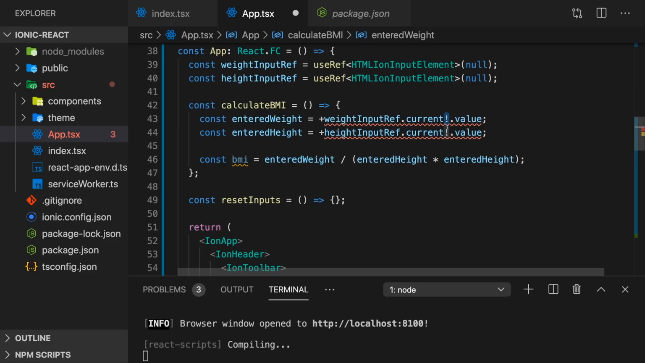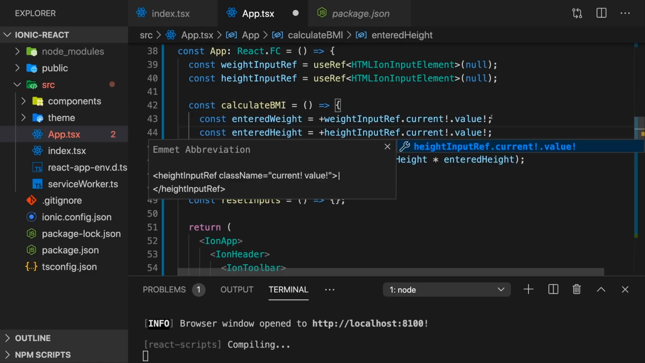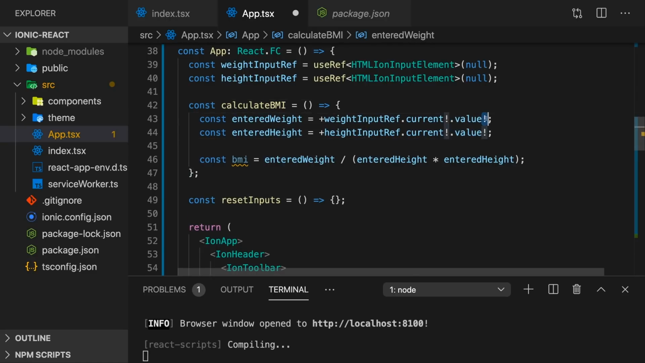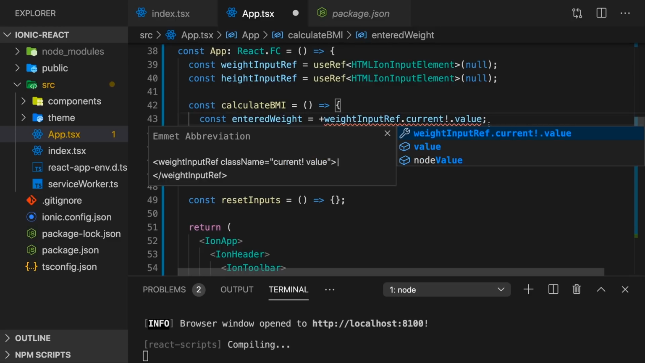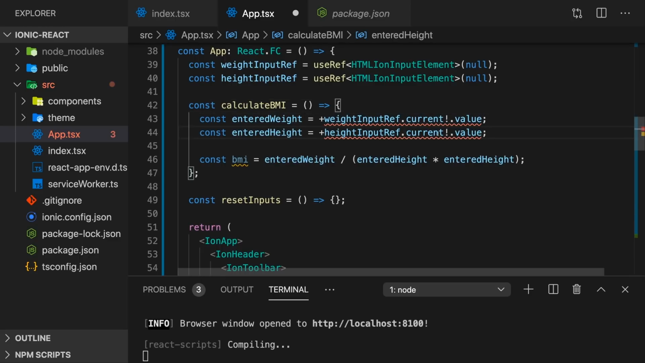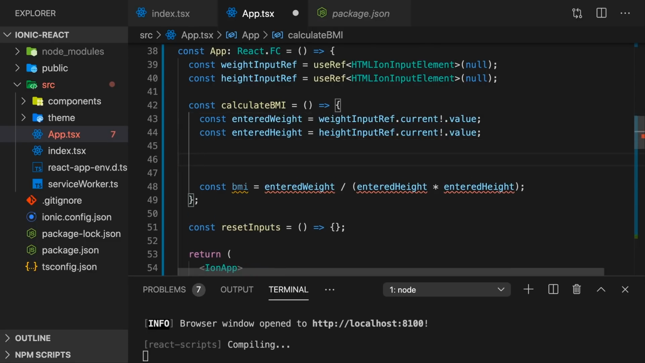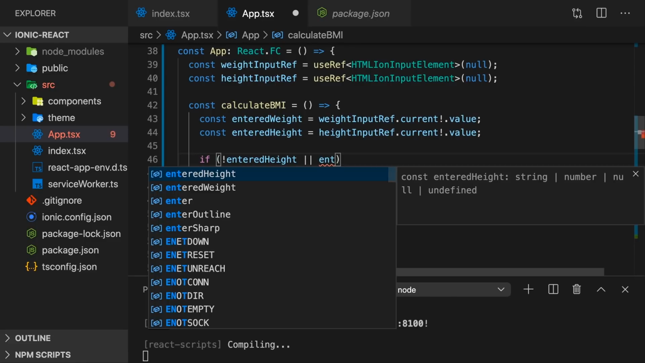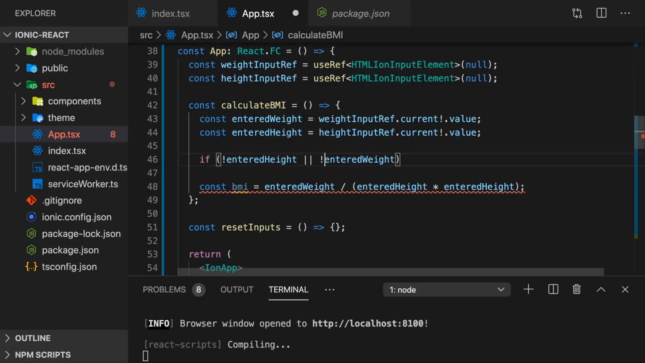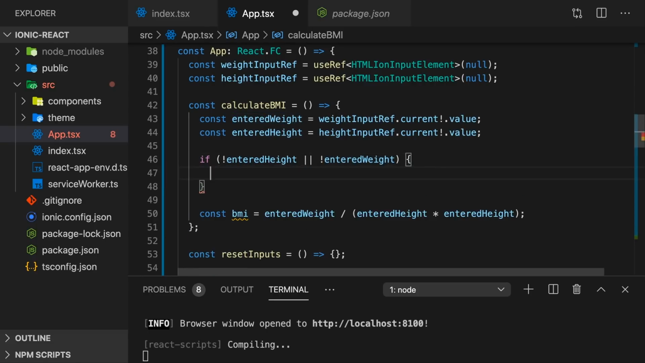Now I said that this exclamation mark means it can never be null, but the problem is it means that this connection with the reference will never be null. The extracted value still could be null. We can add another exclamation mark here to basically tell TypeScript that this also will never be null. However, we can't guarantee that. It might end up to be null, or actually an empty string, in which case we would also have a problem. So I will switch to a different solution here and check if entered height is falsy by adding an exclamation mark in front of it, or if entered weight is falsy, and that will be true if it's null or if it's an empty string, then I'll return.